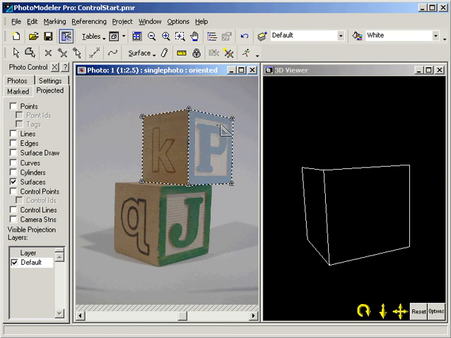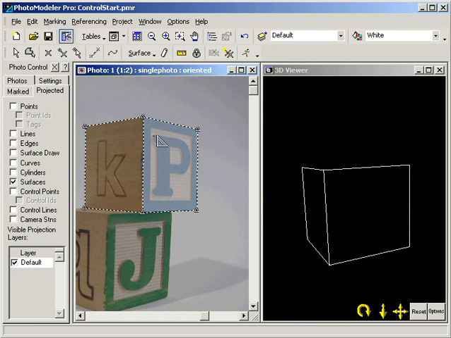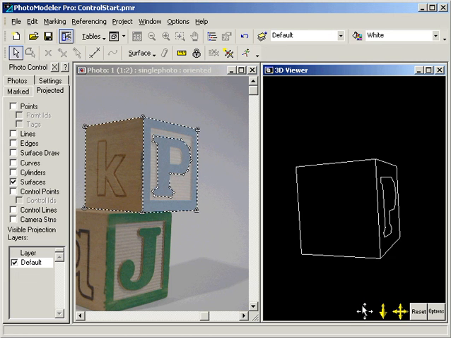For example, we mark along the outline of the P. We zoom in for a close view and start marking. The points appear immediately in the 3D viewer. We will just model a rough outline. If we rotate the 3D view, we can see that the points all lie perfectly on that plane.